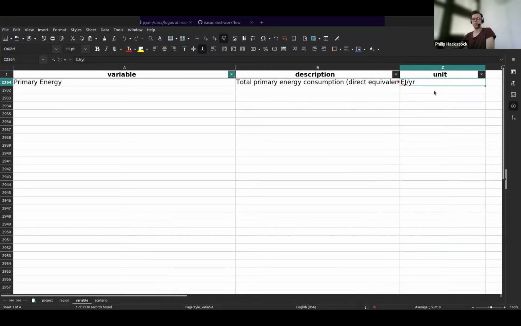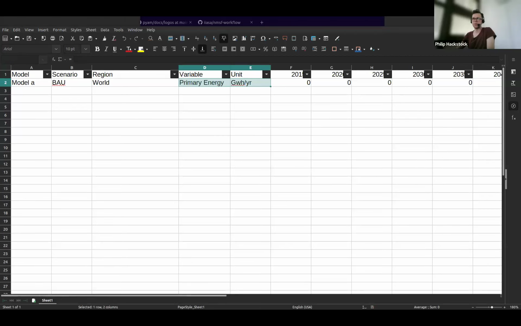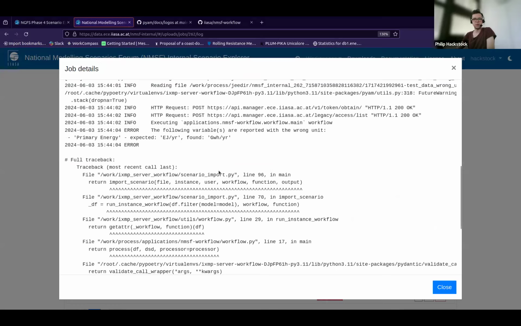Doesn't mean that exajoule is the best or the only unit, of course, but it's just the unit that we have chosen to kind of standardize our results. So in this case, what you would need to do to resolve it is you would need to perform the conversion from gigawatt hours per year to exajoule per year.